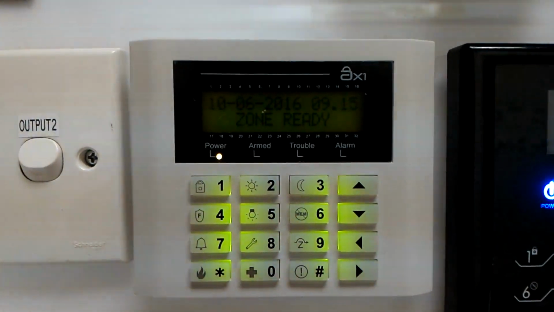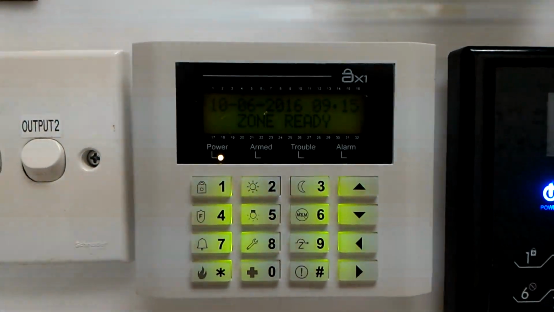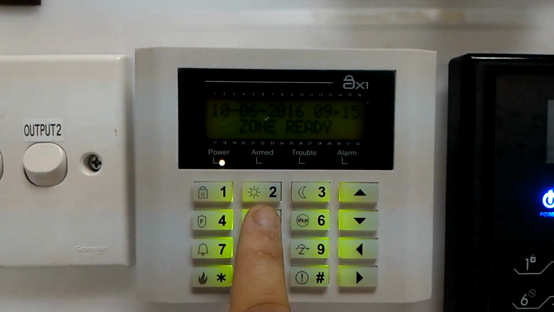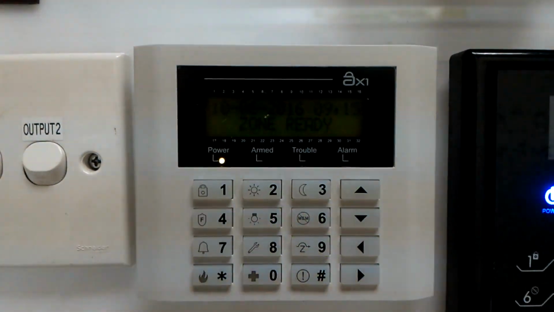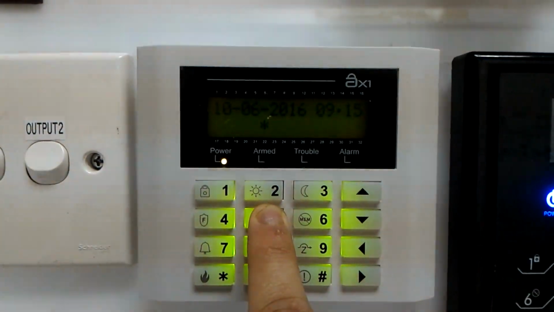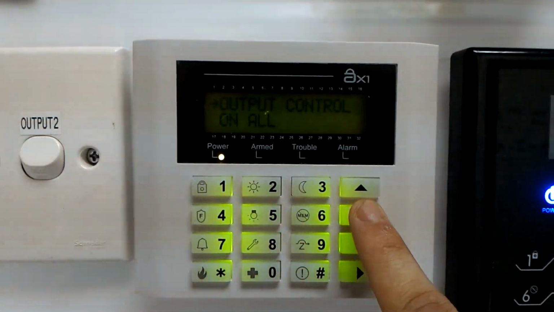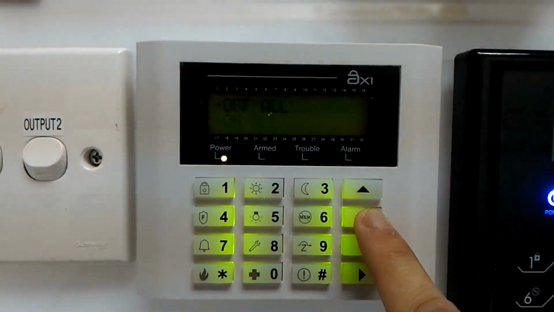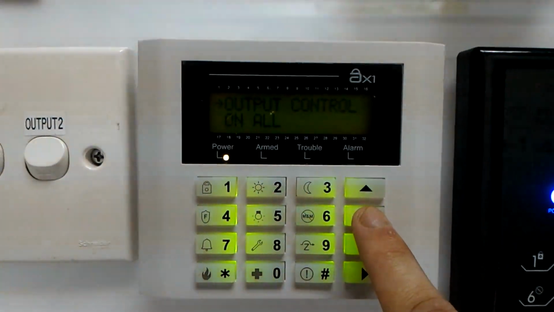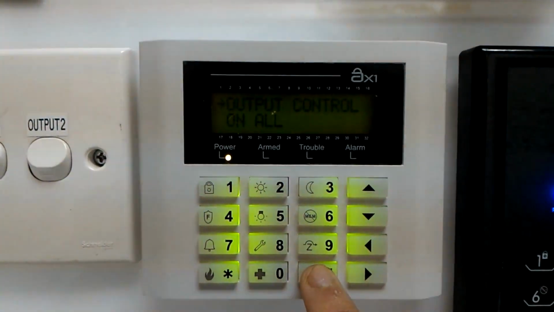And now I will show you how to use automation. As you can see, the shortcut for automation is button number 5. So you have to press and hold button number 5. You have to do like this. Here you have two options. First is output control, second on all, and the third off all. For output control, you can control the system by the individual setting. Press hash key to enter the menu.